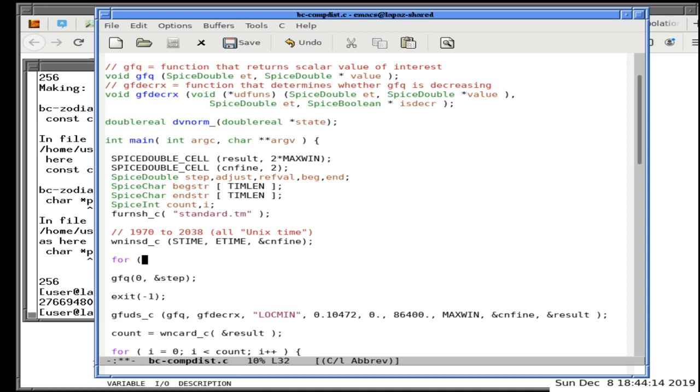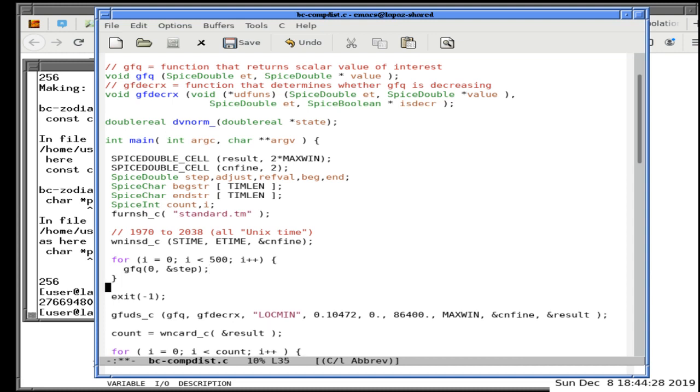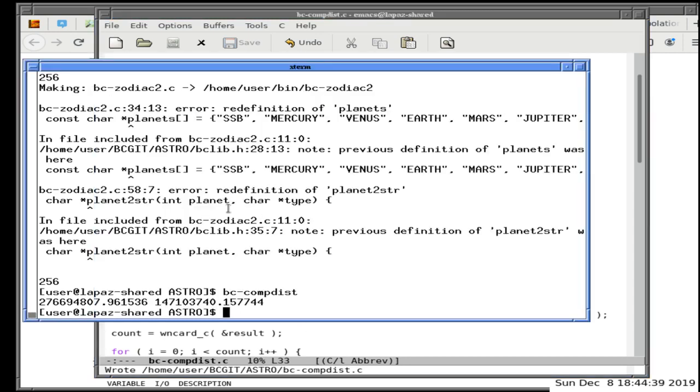And do I need to declare i? I already have i declared, don't I? Yeah. For i equals 0, i less than 500, i plus plus. And actually we're not printing anything again, so this is kind of weird, but we're going to say i times 86,400. So we should now see the closest approach of Mars to us, roughly, to within the given day.